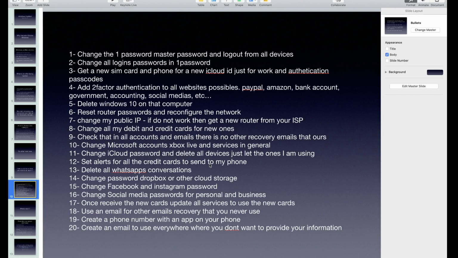Change all debit cards and credit cards for new ones. It's not just changing the passwords online on the bank accounts. You need to call the banks and replace the credit card. It could be possible that they already got the credit card and they're selling them on the dark web, and people will start using it sooner. So you need to change that too.